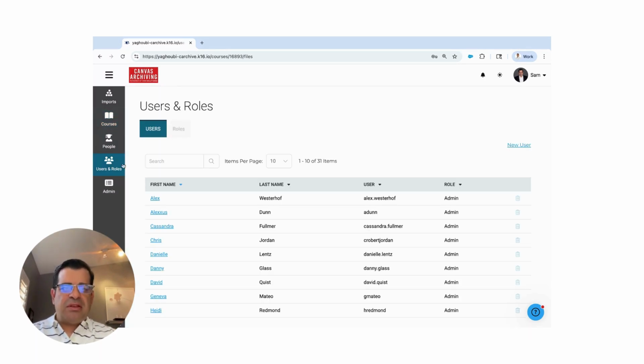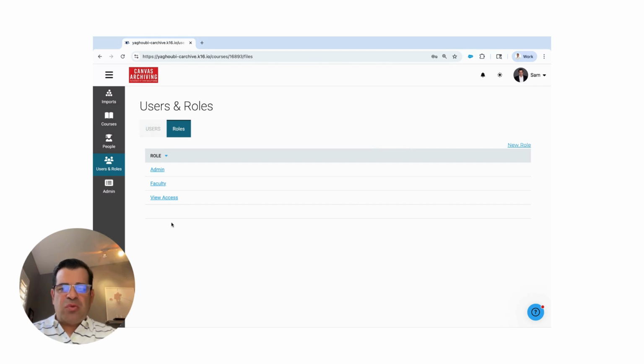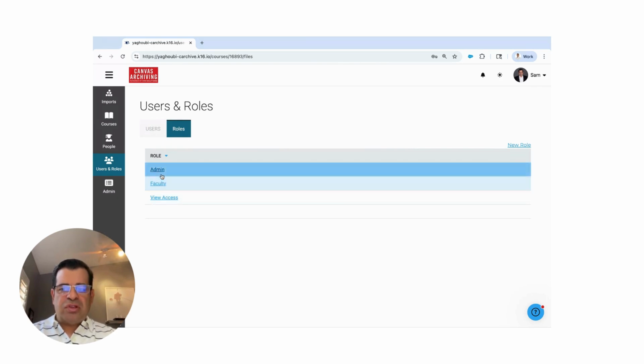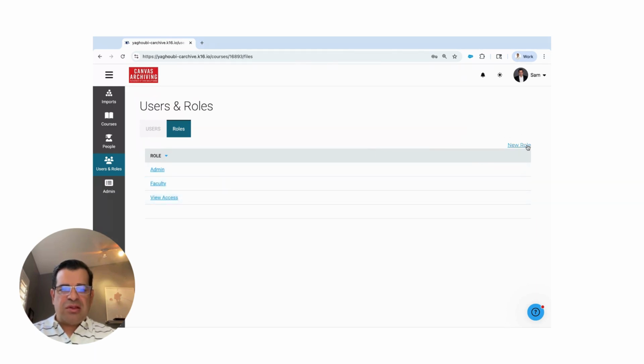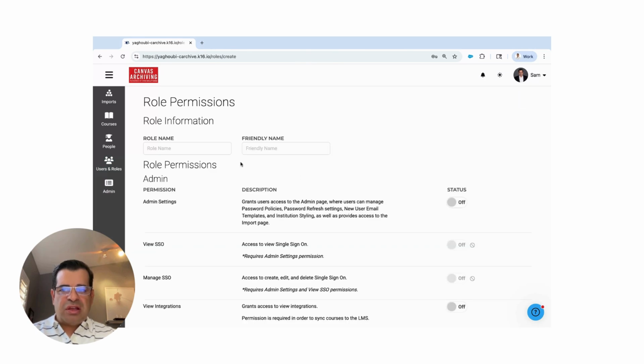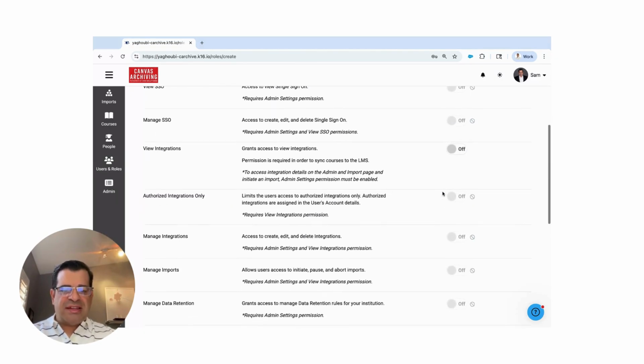This is meant to be used as an admin level platform. You can add as many users as you want. You can assign different roles with different access, and you can even create specific roles with your own name and permissions as needed.